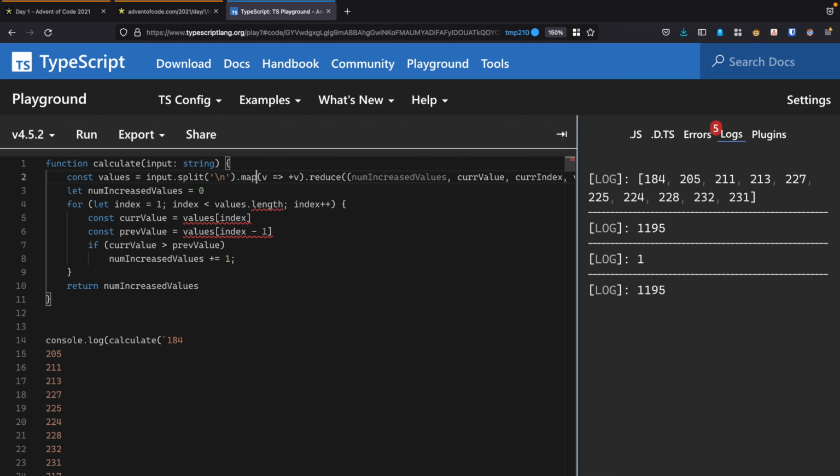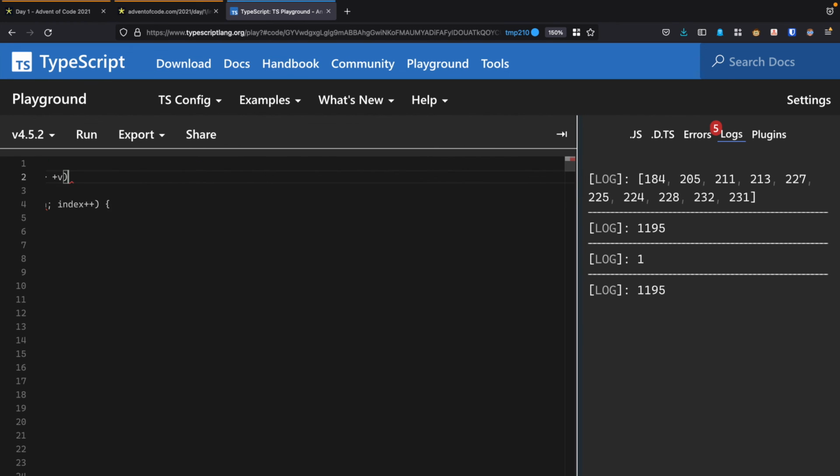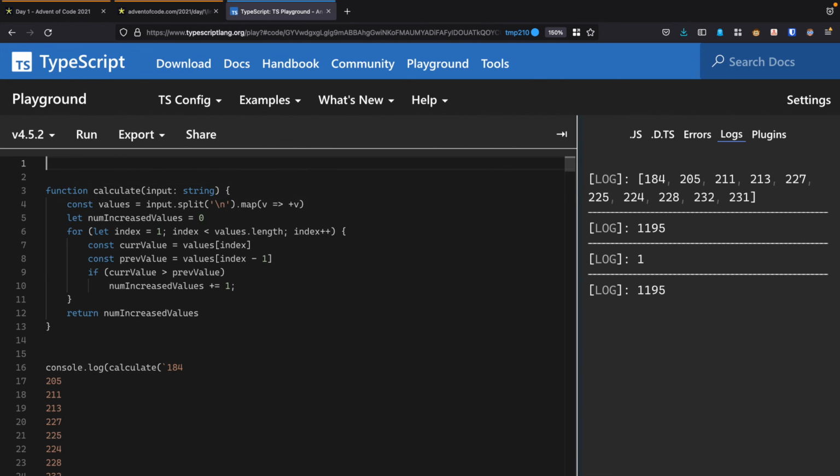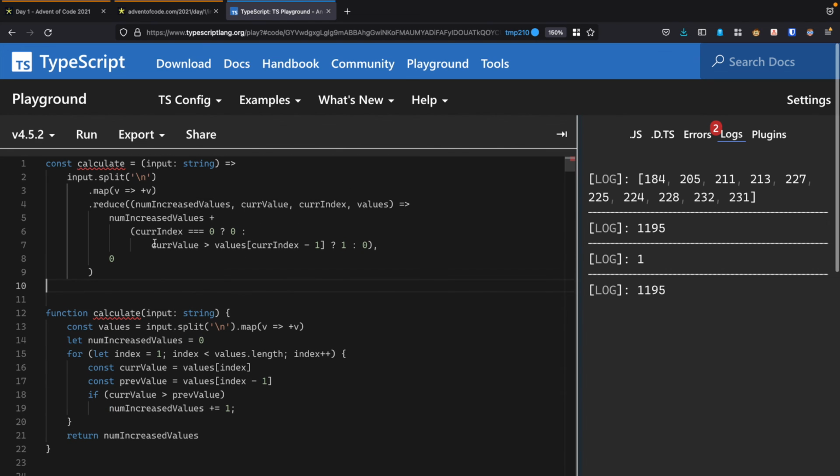So we had something like this versus this. Let's say that's calculate two. Which one is easier to read? I would say that just the plain old for loop, you immediately know what's going on in here.